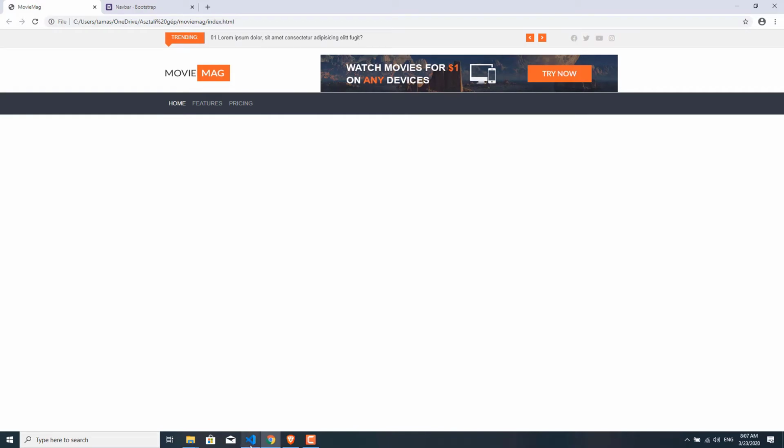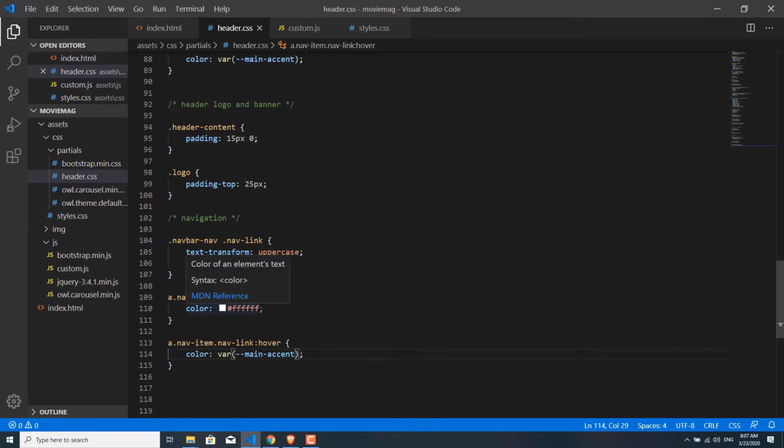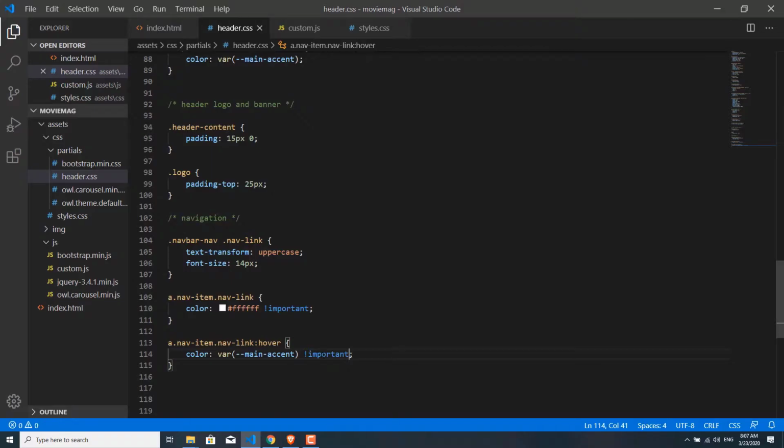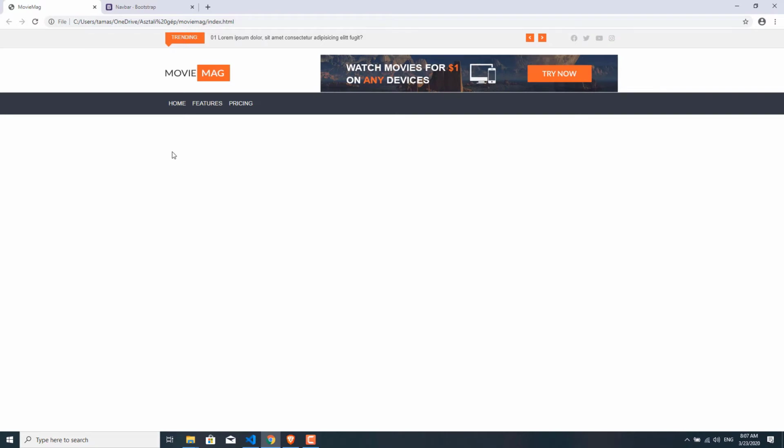Okay, the hover is not working. I think we could just add the important rule here. Let's save it. Okay, now it's white because we added it to the nav item, nav link classes as well. And if we hover over, now we have our main accent color here.